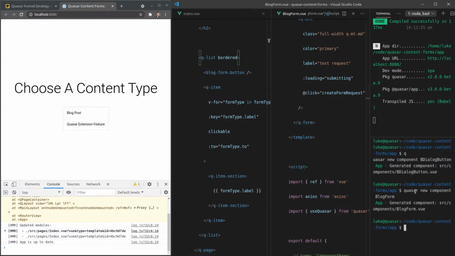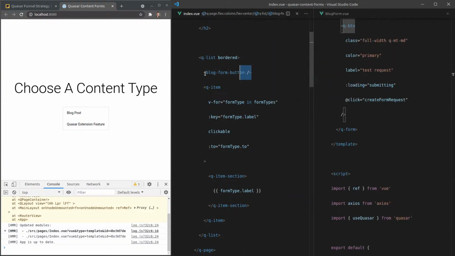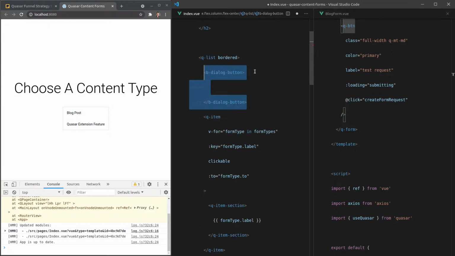Okay, so now I can come in here and create a new component called blog form button. Is this overkill? Let's just think about this. If I have a blog form button, how much templating is it actually going to have? All I'm going to do basically then is throw this form into the button. So maybe this is overkill. Yep, I think it's overkill, at least for now. So let's not abstract too early here. Let's come back to what we had before. B dialog button, and then we're going to throw this blog form in there.